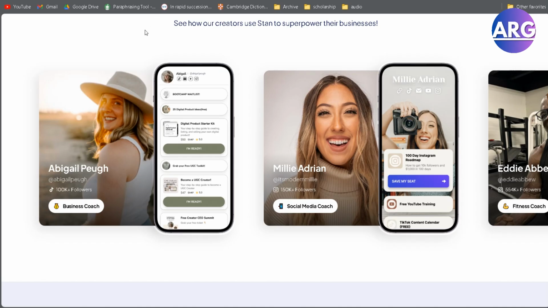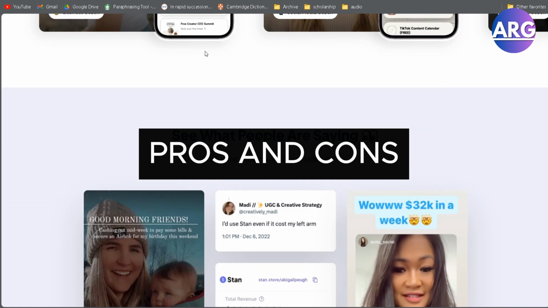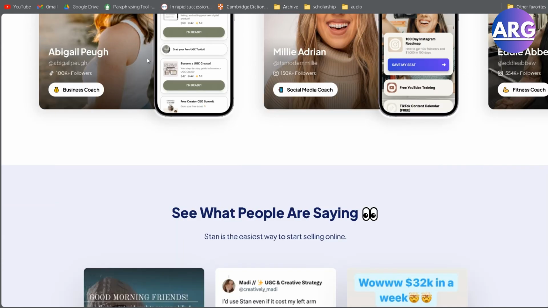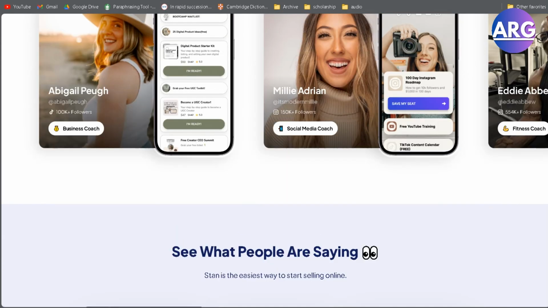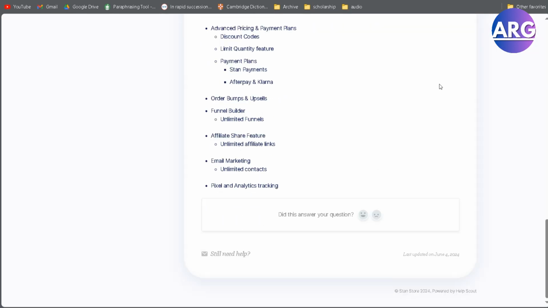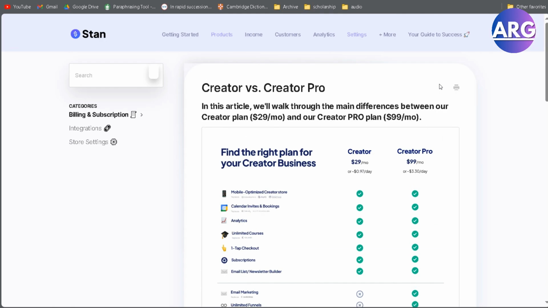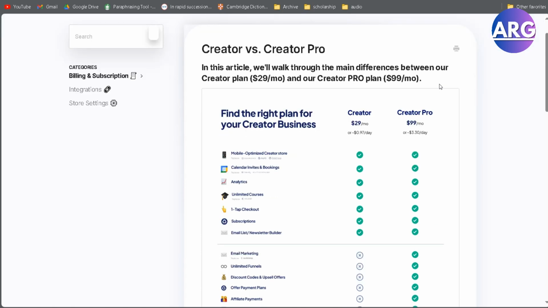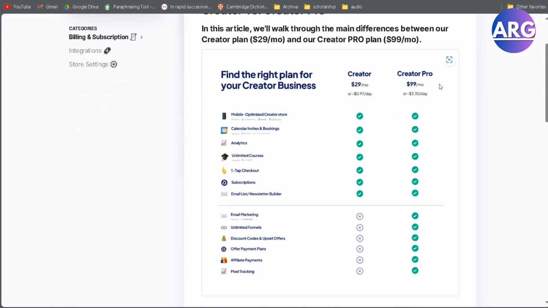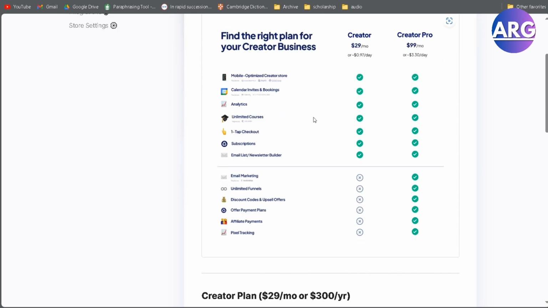Let me recap this into pros and cons points. So StanStore's pros are that you don't have to pay transaction fees. It's very good for marketing and sales tools because it's very customizable. There are many customization options. While the cons are that it requires a monthly subscription, and I think it might be overwhelming for beginners or for the starters.